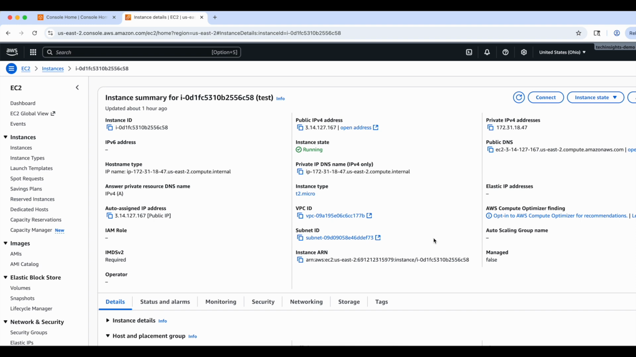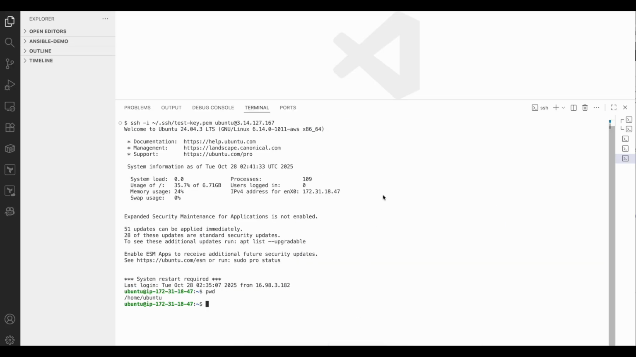This is my EC2 instance running on Ubuntu. Here you can see the public IP. I'll be using the same IP inside my Ansible inventory file. I have already connected to my EC2 instance using SSH with my private key. You can see I am now logged in as the Ubuntu user on this instance.